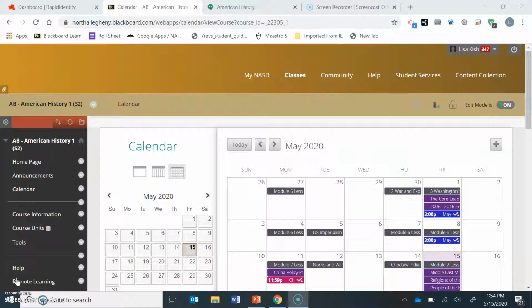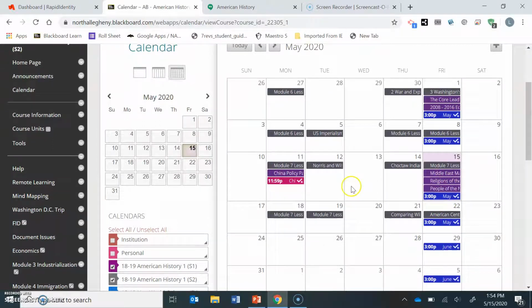So I just wanted to go through your calendar and go through the agenda, show you where you guys can see everything. So on the calendar for this week, on Monday, you'll have Module 7, Lesson 3. And then on Tuesday, you'll have Module 7, Lesson 4. And then Wednesday, again, is our pause day. On Thursday, we'll do comparing Wilson's 14 points and the Treaty of Versailles. And then Friday, we actually are going to do the very first thing for the next chapter, which is going to be the Roaring Twenties. So I wanted to go through all this.